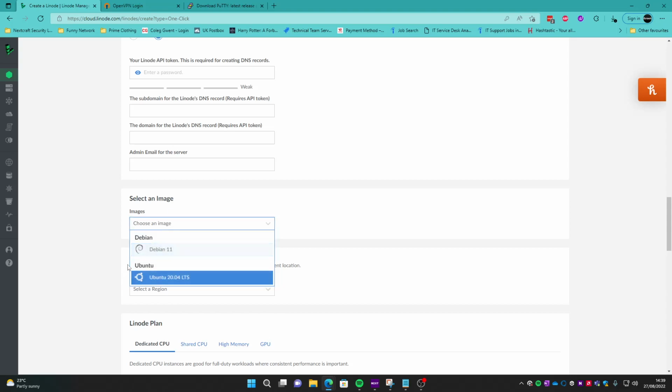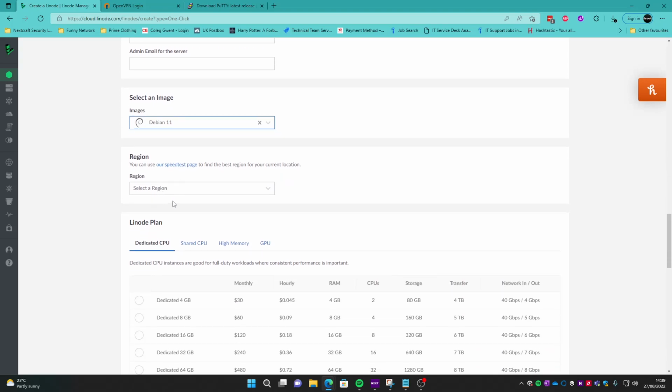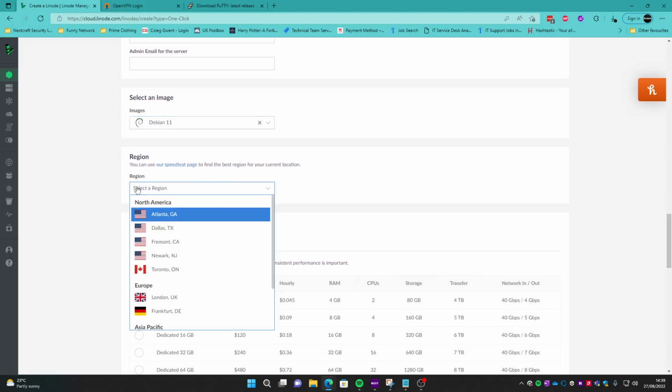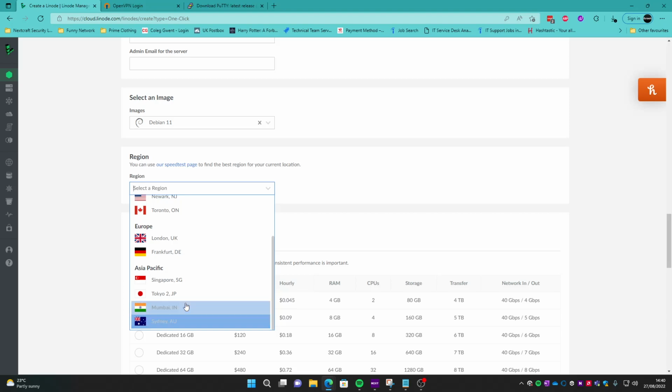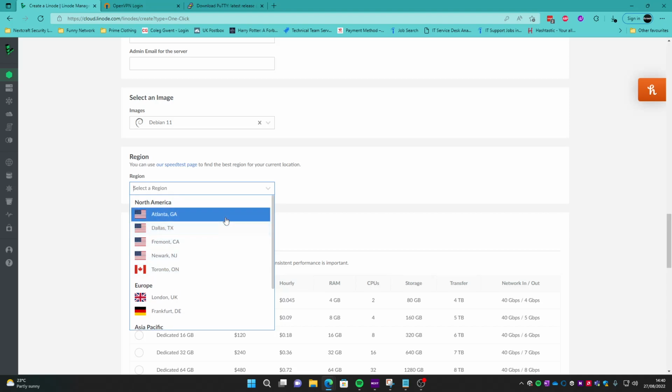For this demonstration I'll use Debian 11, but you can also use Ubuntu, it'll be pretty much the same. Debian's a bit lighter though. And here you can select the region. The region is basically where the server will be stored, and when you connect to the VPN it will show that you are in the specific region. For this demonstration we'll use North America, but you can use any other region really.